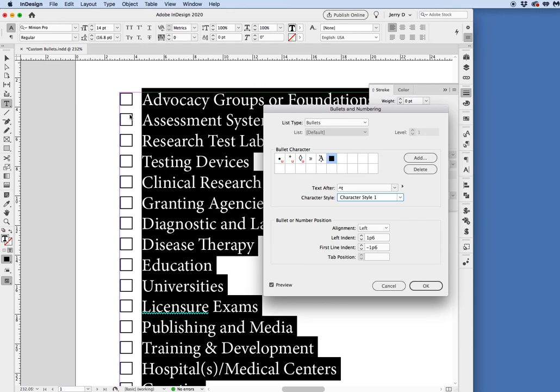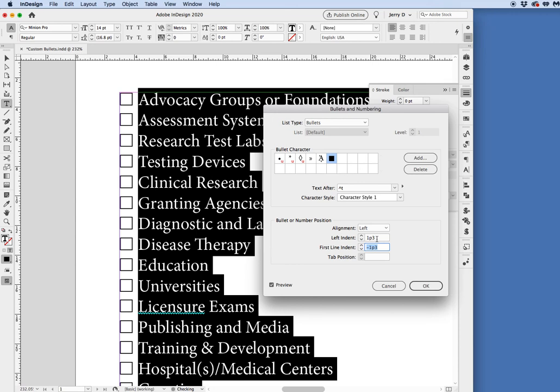Now we have our check boxes, and now we can decide how close or far away we want it to be from the text. For example, by adjusting these numbers here, if I were to make that minus 1p3, and then I change that to 1p3, you'll see that I was able to bring those boxes closer to the text.